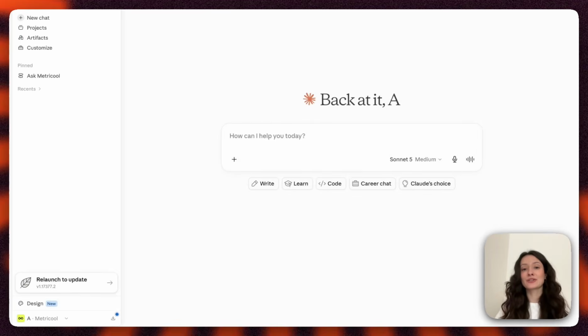And that's how you can use Metricool right inside Claude to check your analytics, schedule a carousel, or keep an eye on the competition, all inside one conversation.